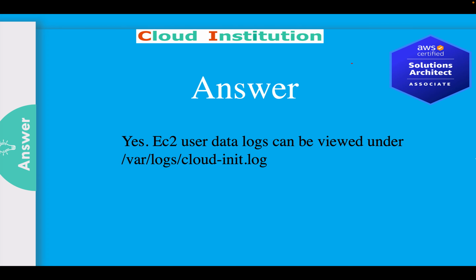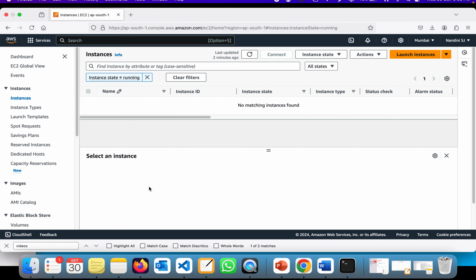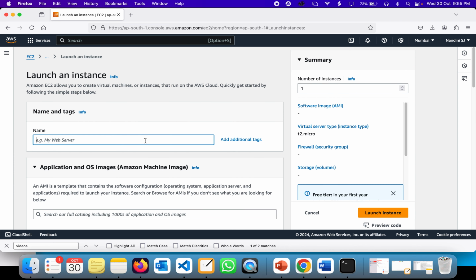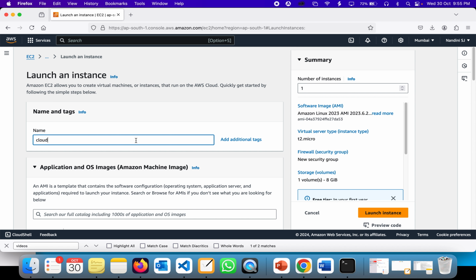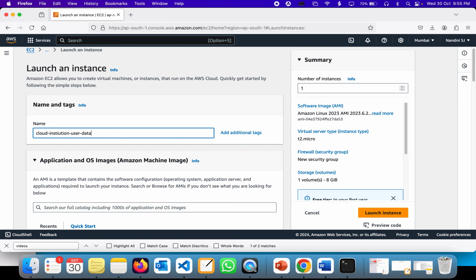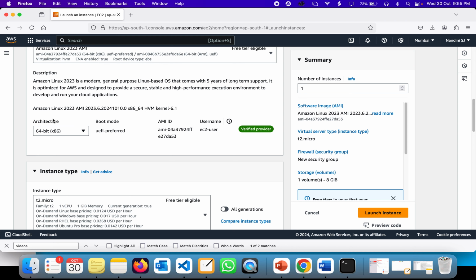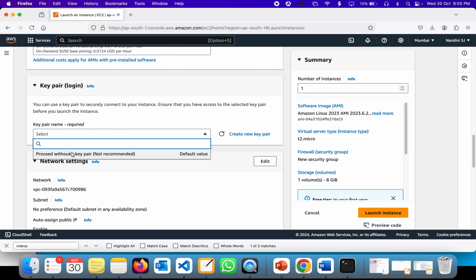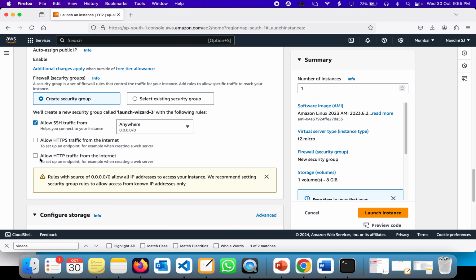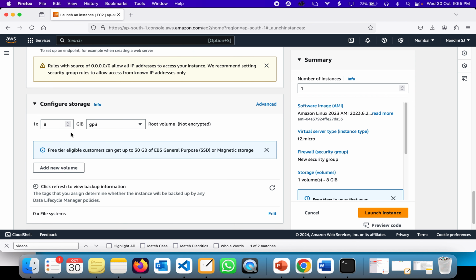In order to see this, we are going to the AWS console, create EC2 user data, and see what output it has given. I'm going to launch a new instance. The instance name is cloud institution user data, it is Amazon Linux again, and I'll proceed without a key pair. I'm going to enable HTTP traffic from the internet. Everything is good.